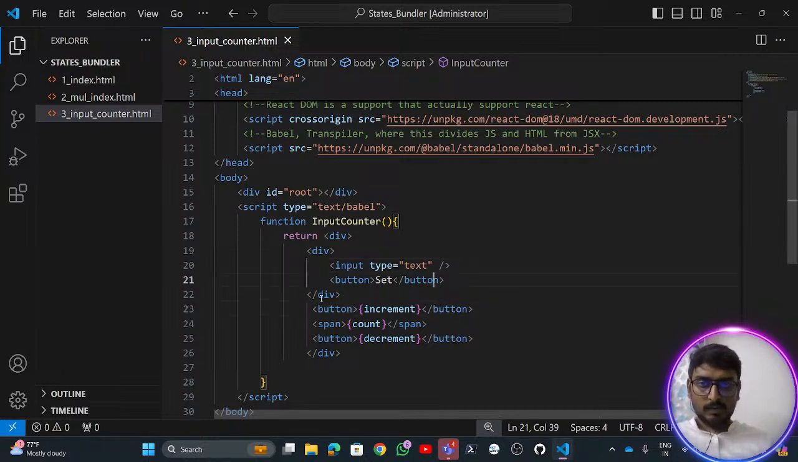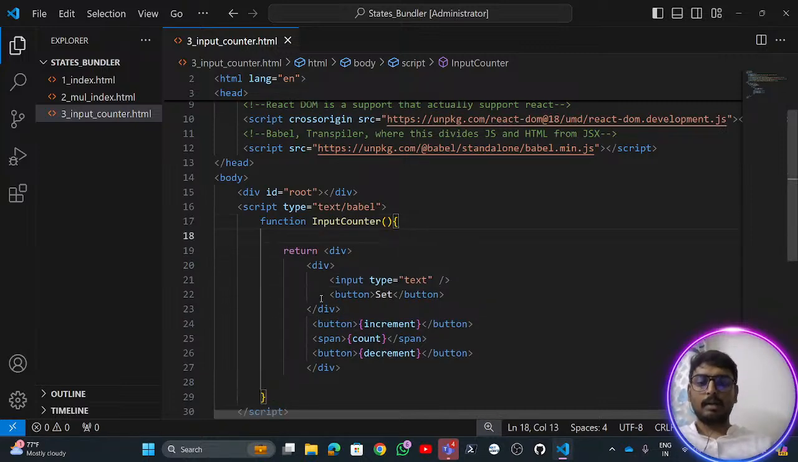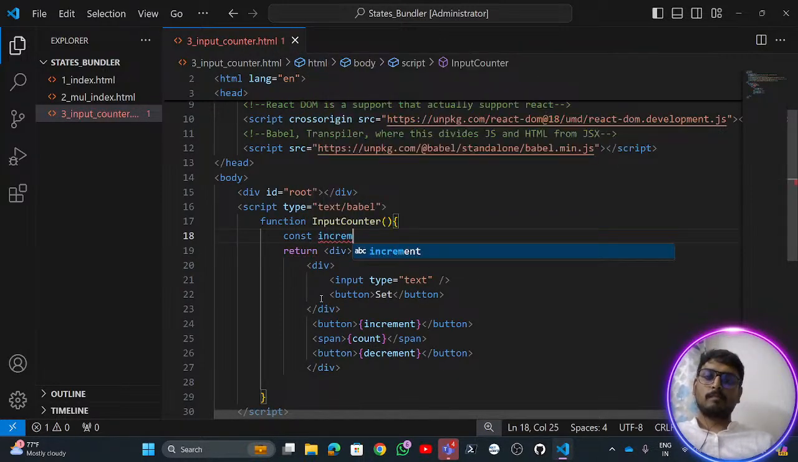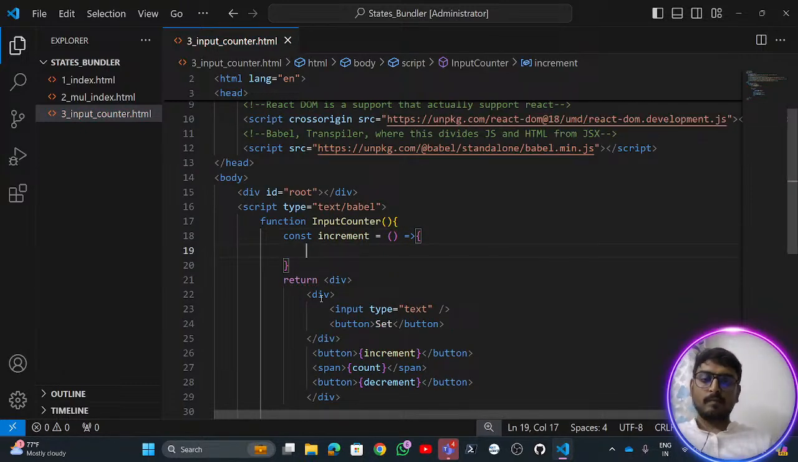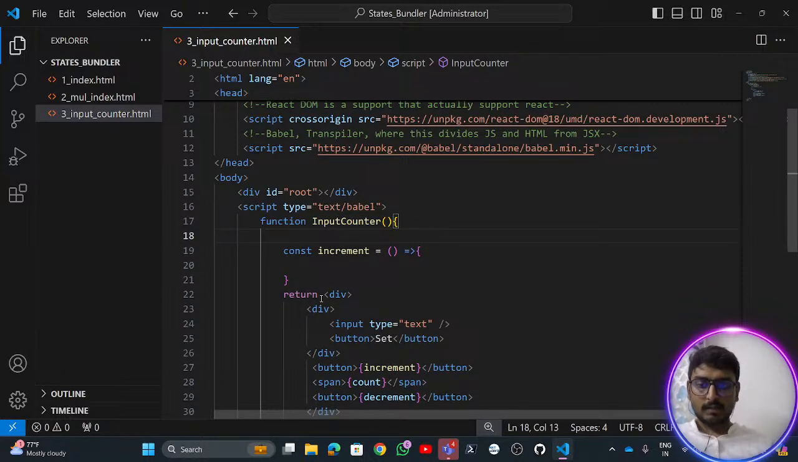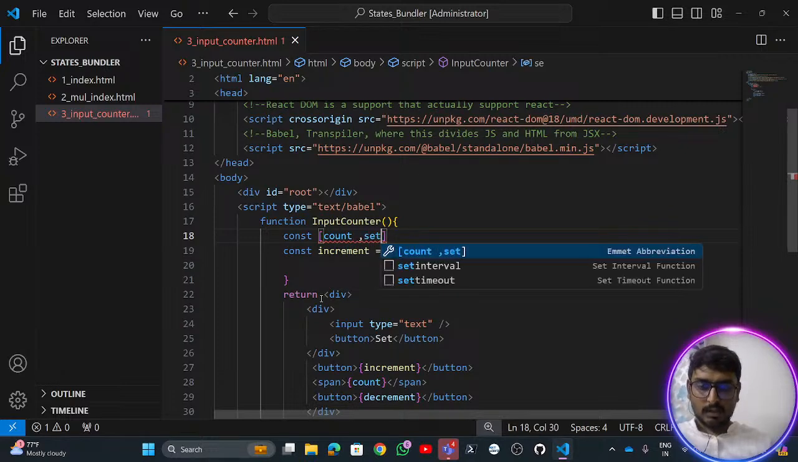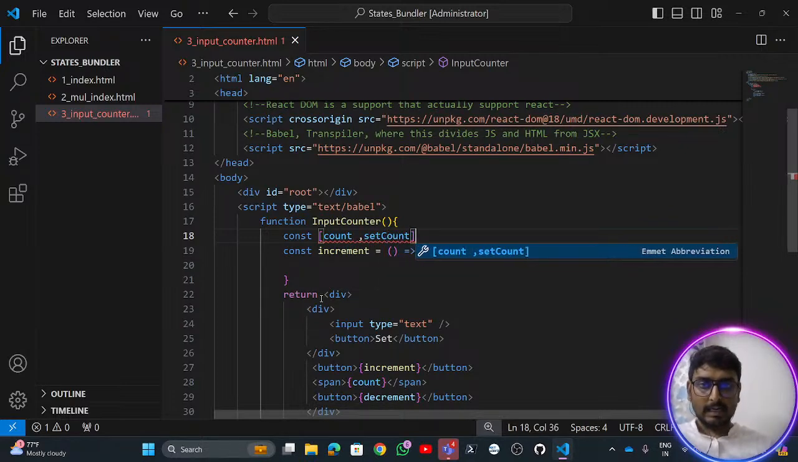We have done with this particular thing. Let's try to write these few increment and decrement. So let's say const increment is actually a function where I'll say instead that I need to actually have this particular thing known as const count, set count. This is the previous code that I'm actually rewriting.